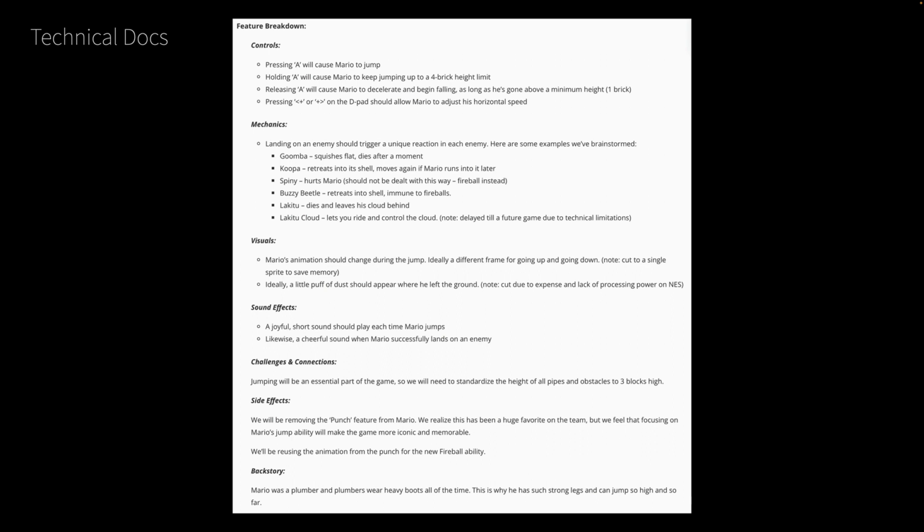An example of this from Super Mario Brothers from the reading is a breakdown of how the different controls affect the jumping mechanic, as well as a note that holding A causes Mario to jump to a 4 brick height limit. Later on, we see in the challenges and connections section that because of that, we have to make sure that we limit obstacles to 3 blocks high so that Mario is able to jump over them.